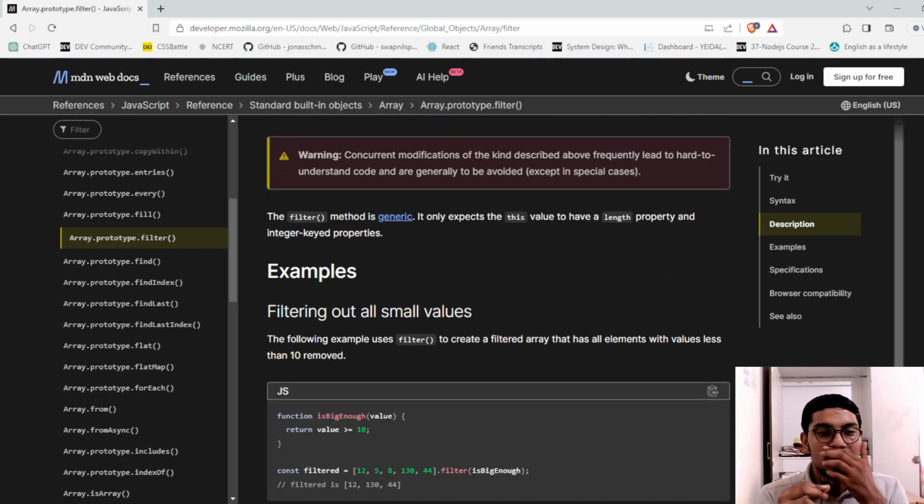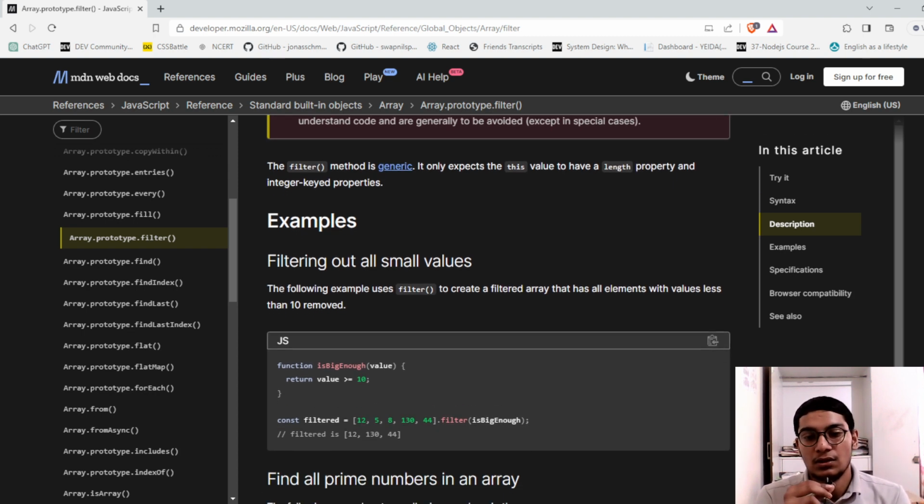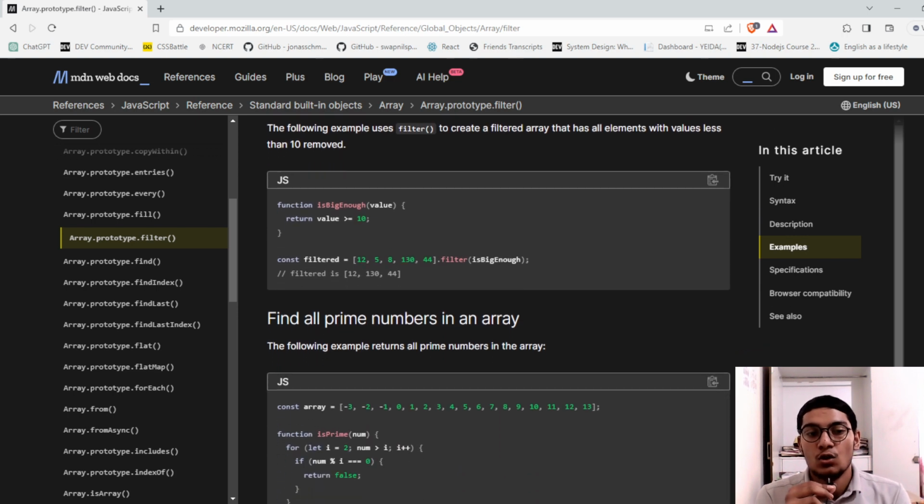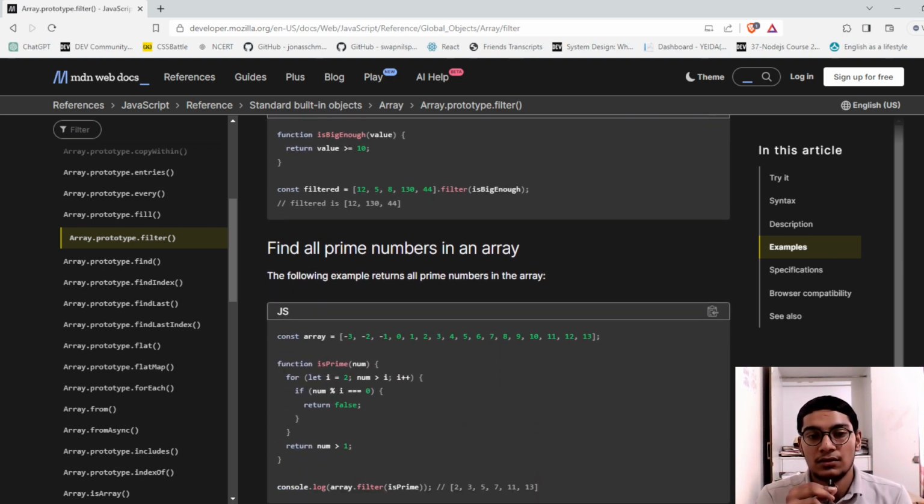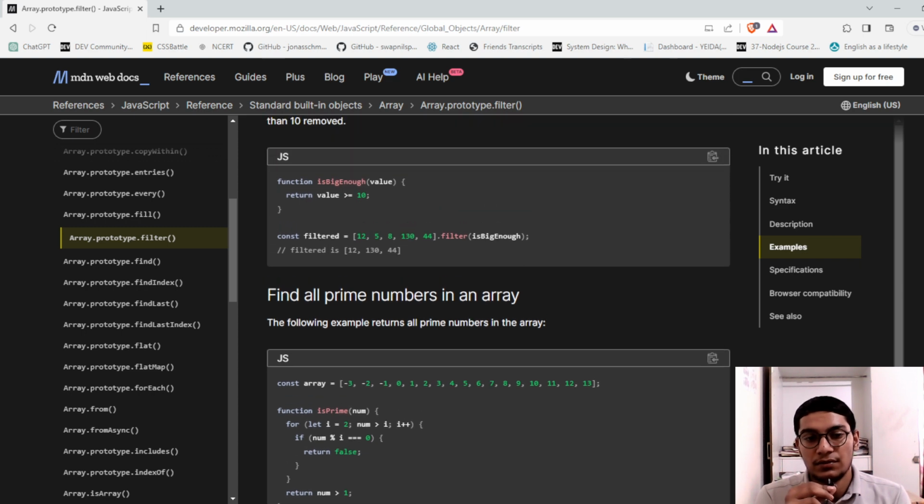The filter method is generic. It only expects the this value to have a length property and integer-keyed properties. For example, filtering out all small values. The following example uses filter to create a filtered array that has all elements with a value less than a given value, using a function that checks whether a value is big enough.